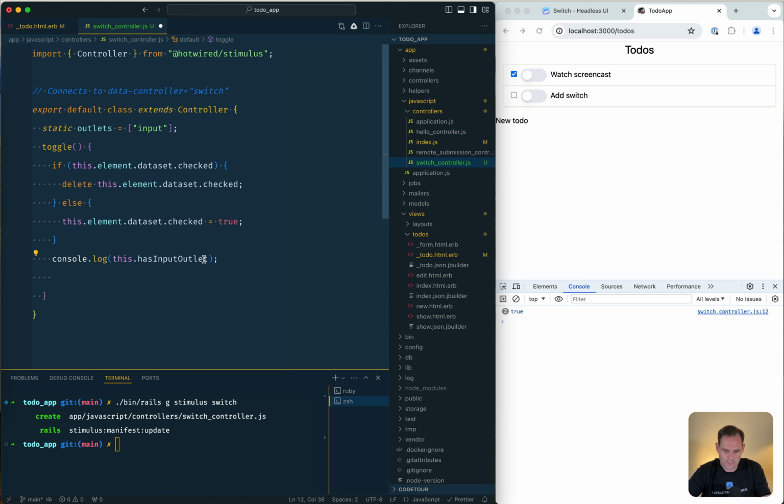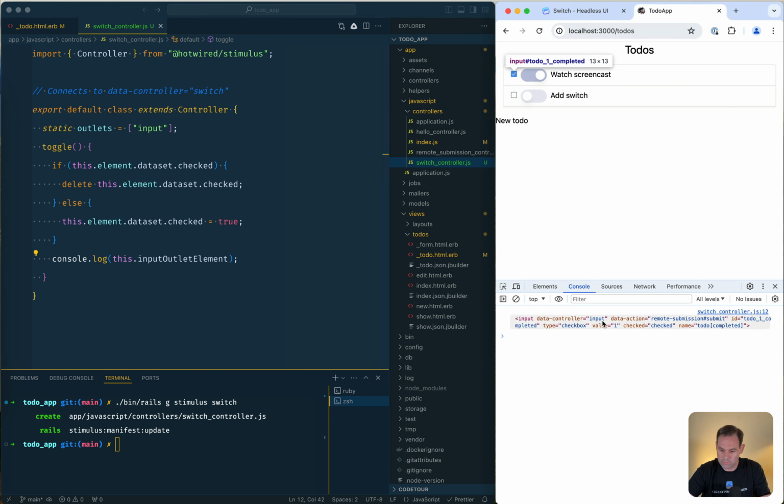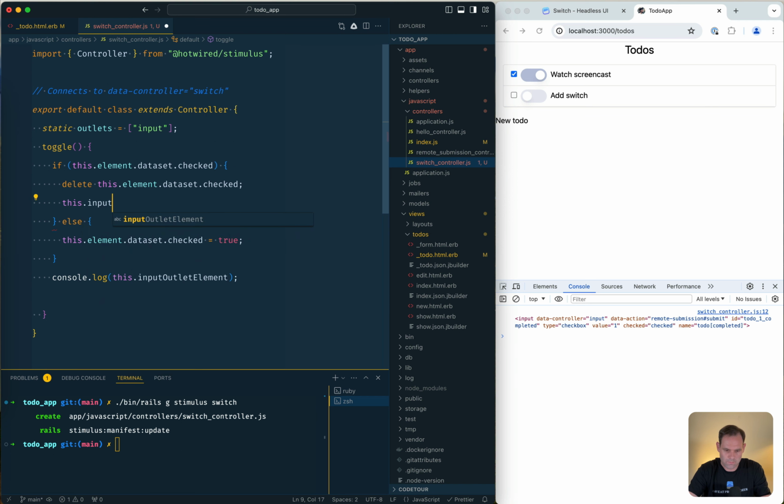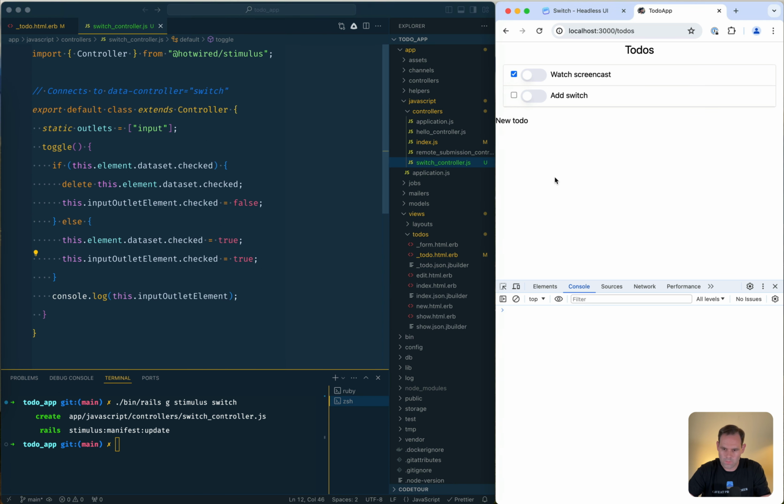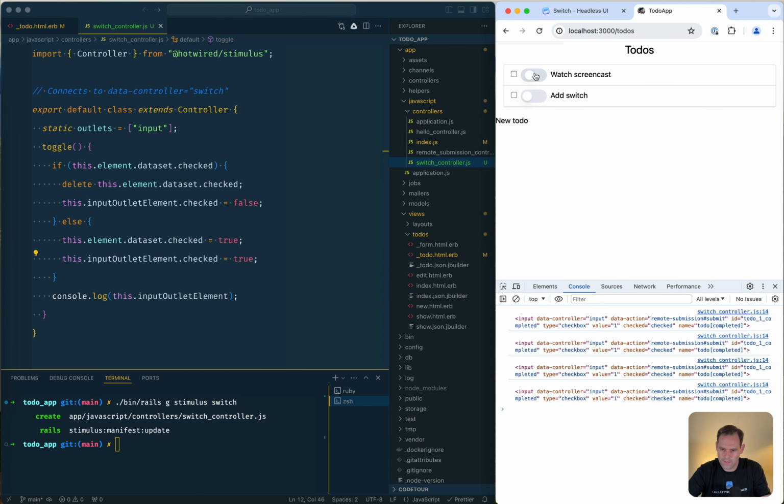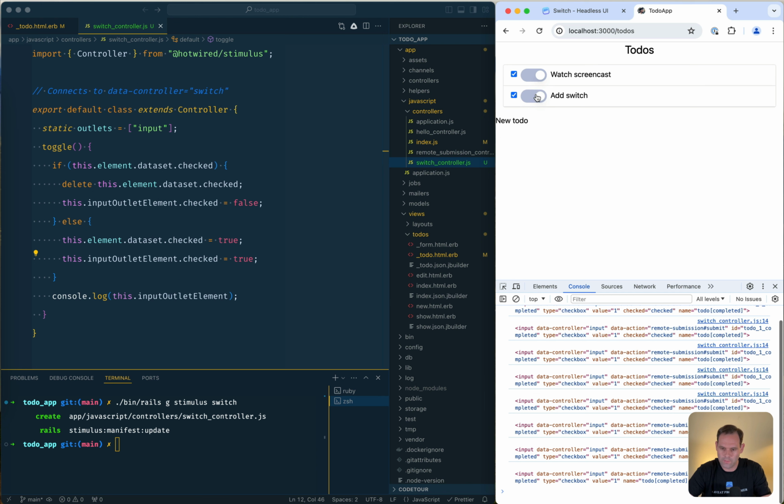And so that outlet has an element, and if you want to see it, we can even log that. So we know we have it, so we can do input outlet element, and that's that input right there, that to-do. So real cool, we can do that defaults, copy that. Okay. Now we've got Stimulus, a button, a switch here, toggling, that's actually talking to another element right there.